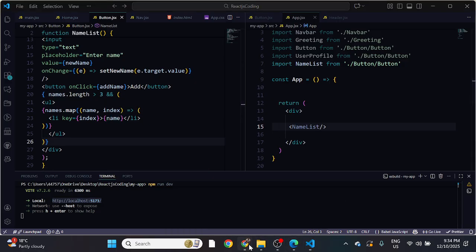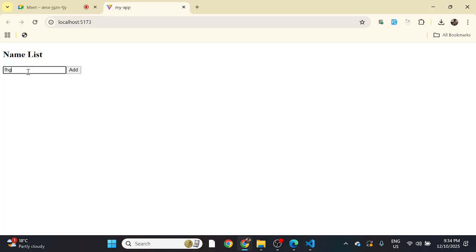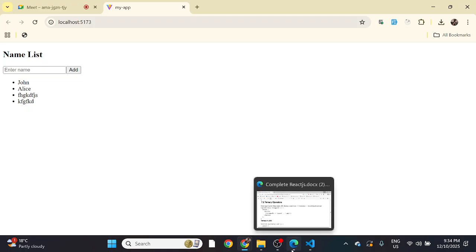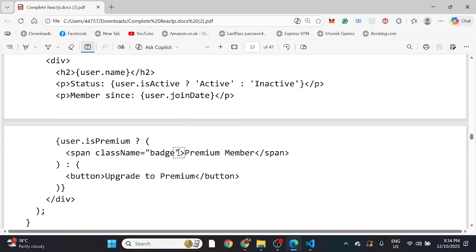If I am adding some names inside it, suppose I am adding some name like this, still it is not showing because it is equal to 3. When I am adding one more name, now it becomes more than 3. So now it is showing me this list. So this is all about conditional rendering. In conditional rendering, we mostly use this ternary operator and this AND operator.